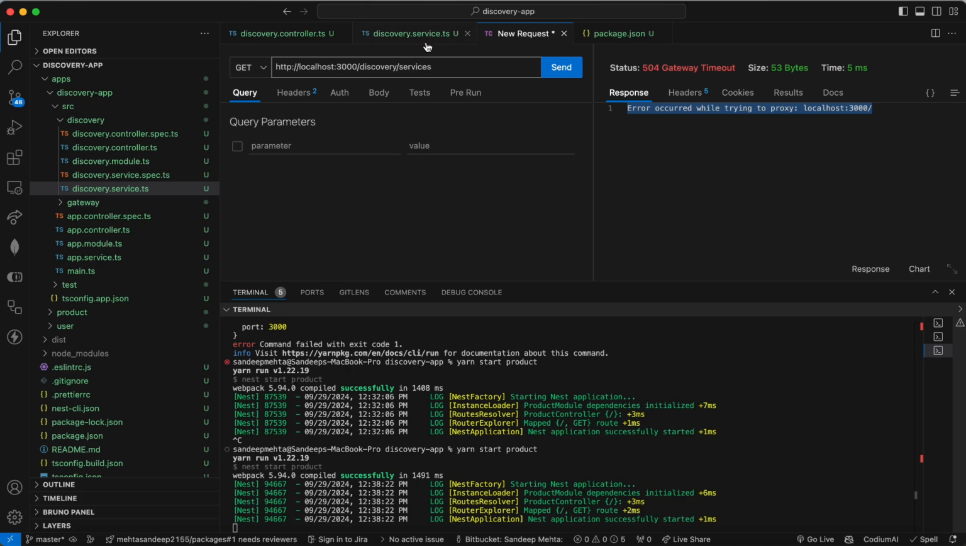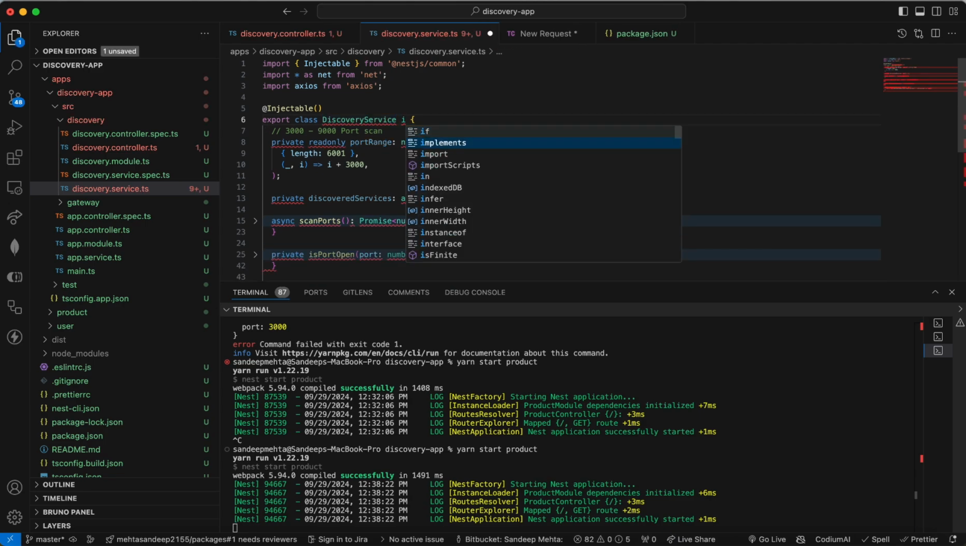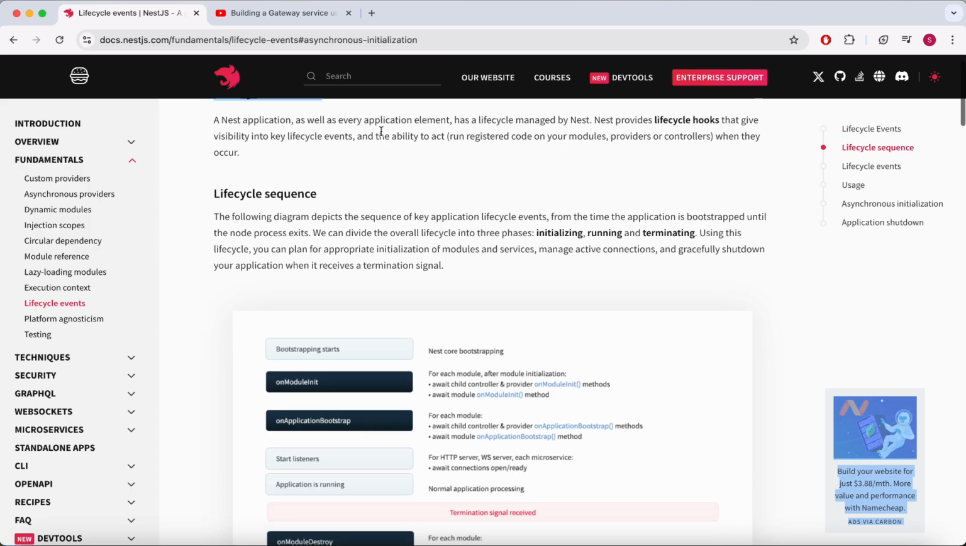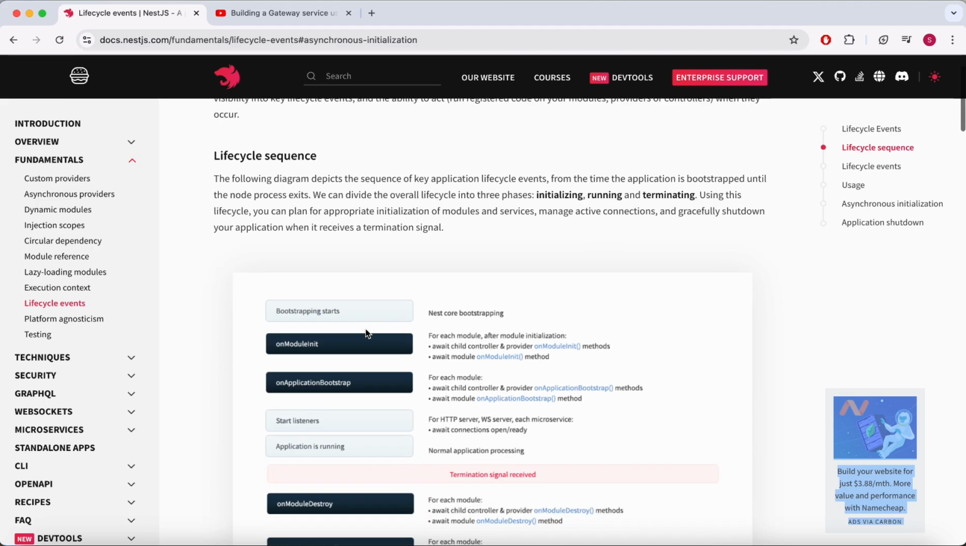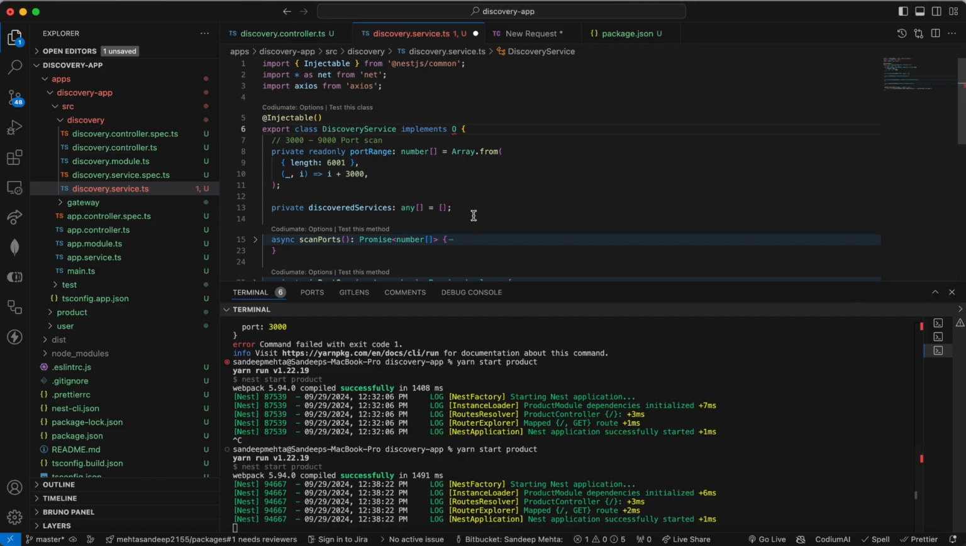So what we are going to do is explore some exciting features of NestJS, which is nothing but the onModuleInit feature. So what is the onModuleInit feature? It is a lifecycle event. When we start our application, we call a bootstrap feature, then we have onModuleInit. For each module we require an initialization, so we can await and call that. Okay, so we will invoke it.